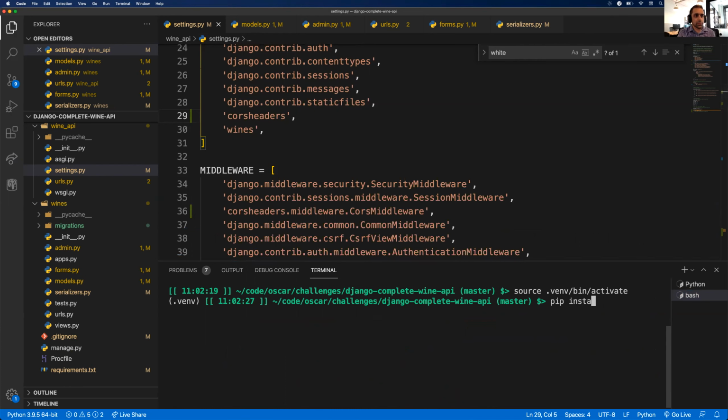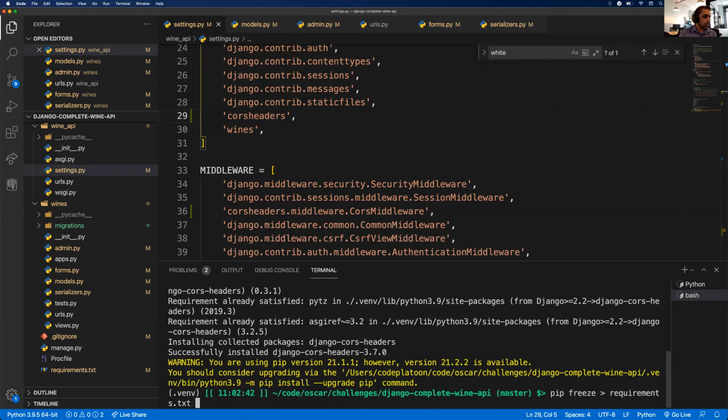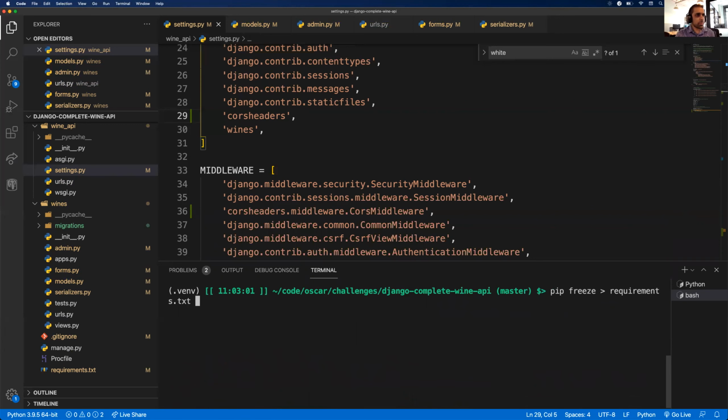If I do pip install, it was django-cors-headers. Let's see if that gets it right. So I want to do pip freeze to requirements.txt. Okay, let's see if that cleaned up the issue. So again, I was not in my virtual environment before. Let's see if that was holding me up. I still don't imagine that was the source of it, but maybe it was.